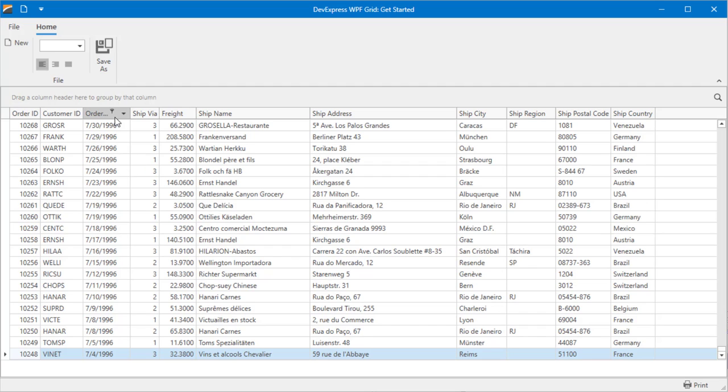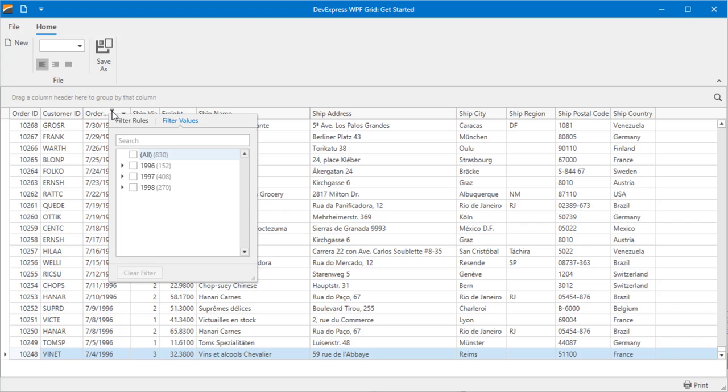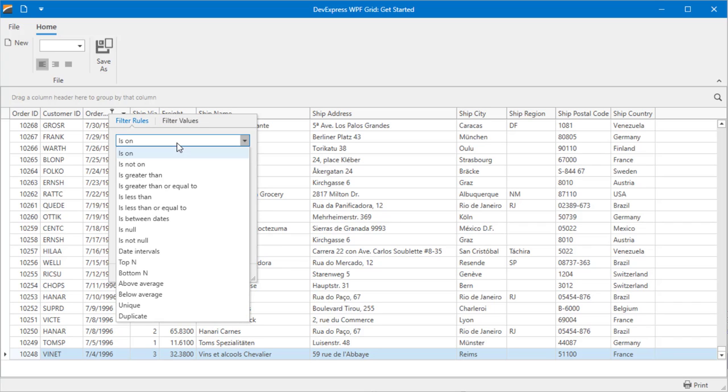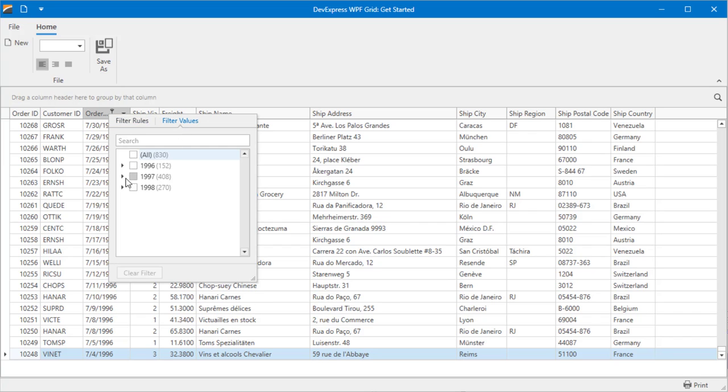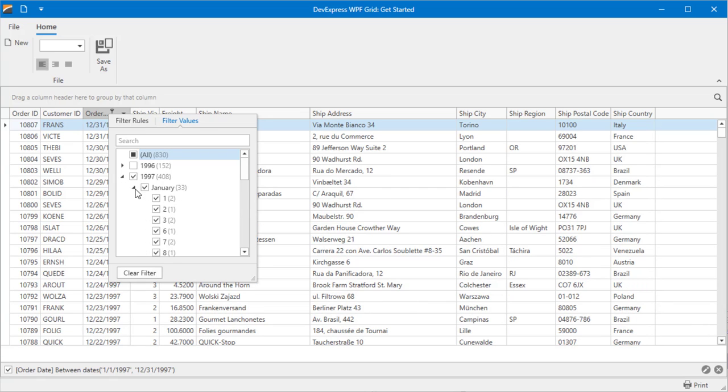Now click the filter glyph. In the drop-down, you'll see two tabs. The first contains a list of comparison operators such as equals, greater than, or between. On the second tab, all available values are broken down into a hierarchy of years, months, and days. You can select the ranges that you want to display within the grid.